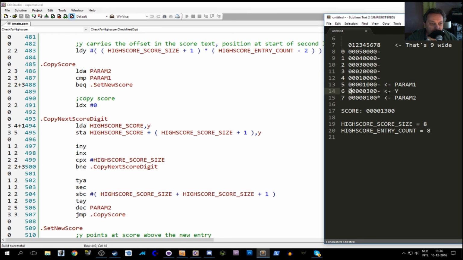Yeah, but if Y always points here, then we always start there, which would be odd, wouldn't it? Oh, maybe it wouldn't be. Oh, we go up. We go up. That's what we do. So it doesn't matter where parameter 1 is. You set Y. You just always start at this line.